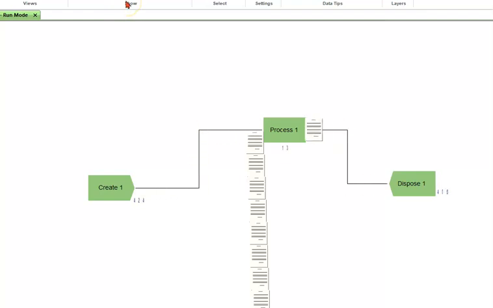M/M/1 is a simple queuing model. Arrivals follow an exponential distribution. Services are exponential, and we have a single server. We'll simulate this process, track performance metrics, and understand the system behavior.